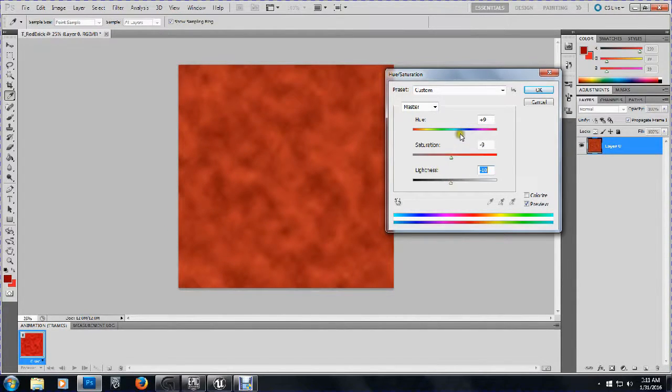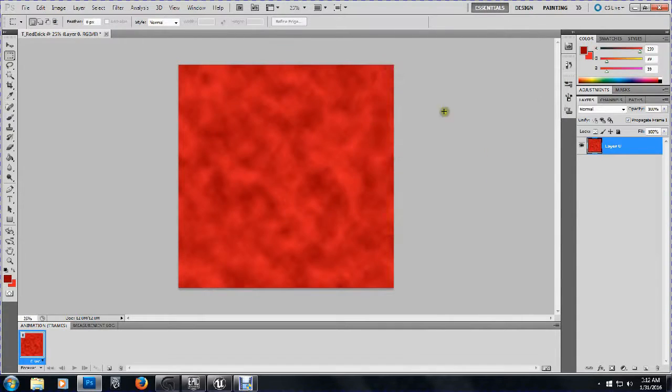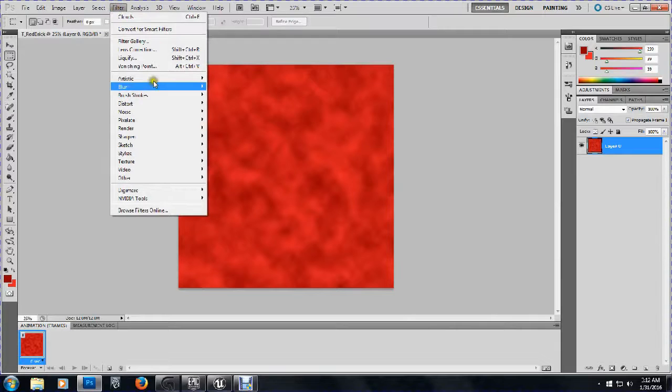So hue adjusts your color value. Saturation determines how much or how little of that color is influenced on your image. Lightness has to do with how bright or how dark your image is. I'm just playing with this to see what I think looks good. If I go way over, I'm not getting anything that I like out of here, so I hit cancel.